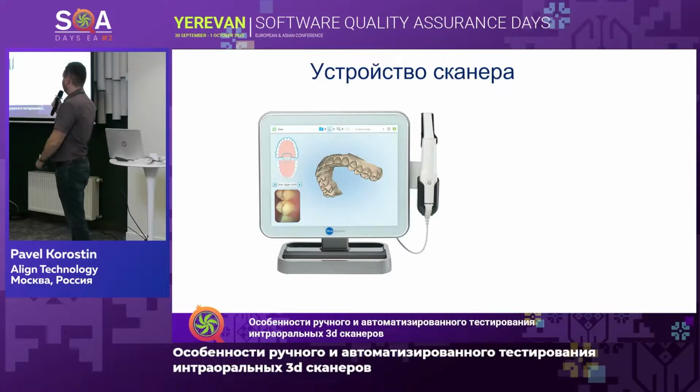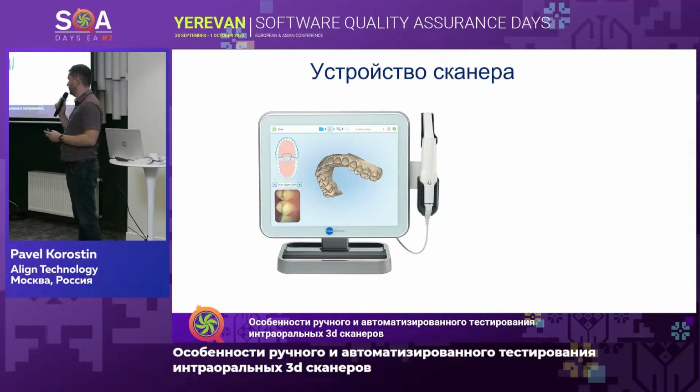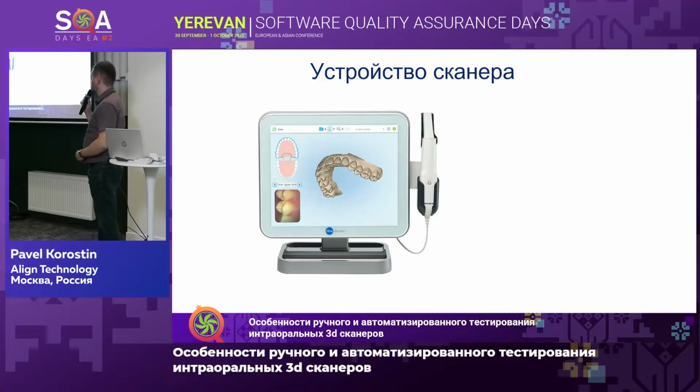Let's have a closer look at the scanner itself. It consists of the main device, which is called the basic unit, and you connect a band to it. The scanning element is called the band, which is used specifically for the scanning.